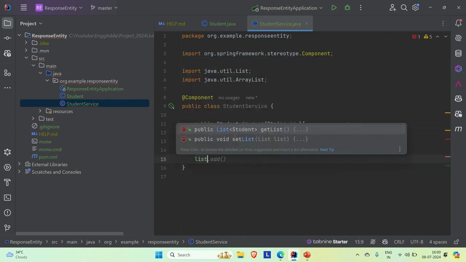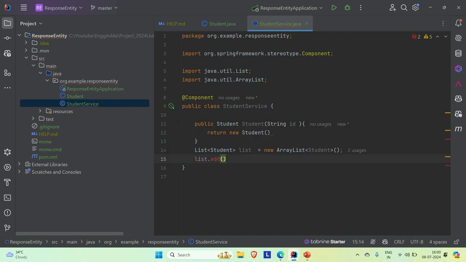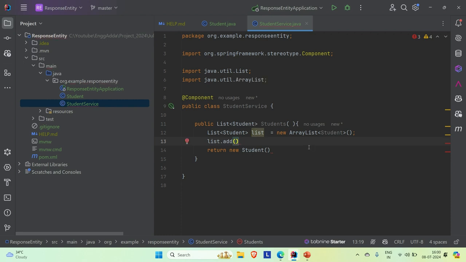Now inside this list, let me try to add a couple of students. So let me put it this way, which is returning a list of student, and we are not going to pass anything here. We are creating one list of student, and now I'm going to add the students inside this list. So let's say the first one, ID is 1, and then name is, let's say, Raman, and address is Delhi.